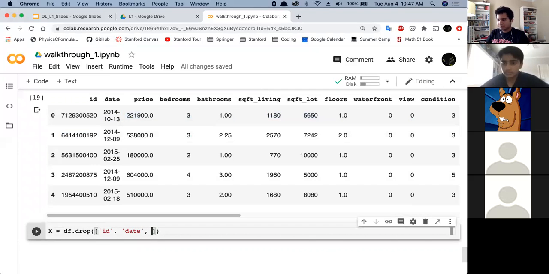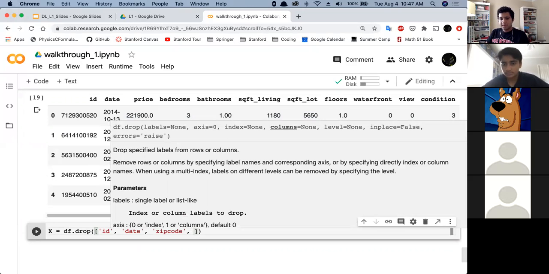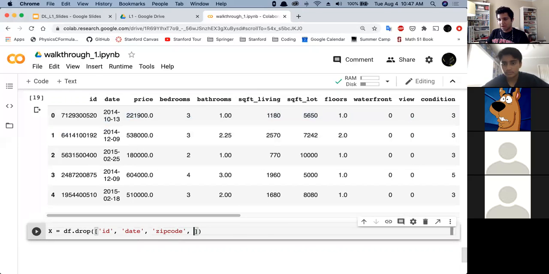What are 2 more? Zip code. Yeah, zip code. Remember, it was negatively correlated, which is the same thing as being random or basically harming the model. And greater zip code doesn't mean a higher price, so it's going to negatively impact our performance. And this one is a trick question.